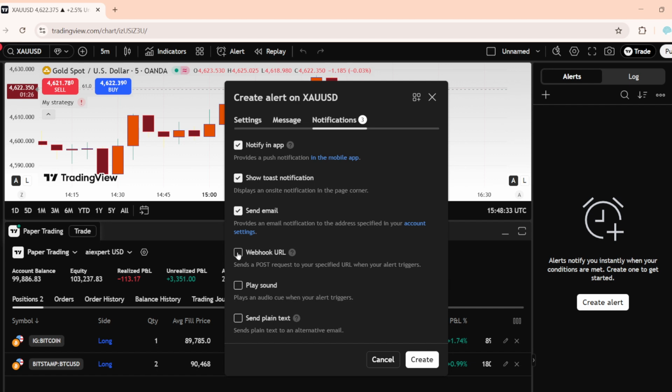Now, customize the message box. This is the text that will be sent to Telegram when the alert fires. Keep it informative so you can act quickly, for example, including the symbol, the condition that triggered, and the time frame you're watching. If your Telegram integration expects a specific format, such as JSON, make sure your message matches that format. Otherwise, a clear, plain text message works well.